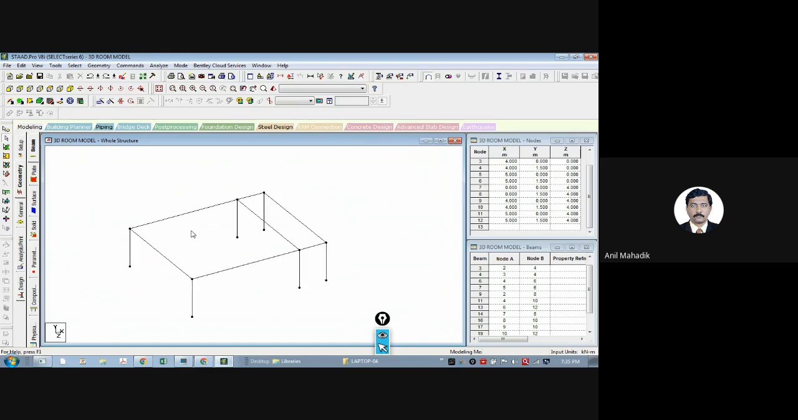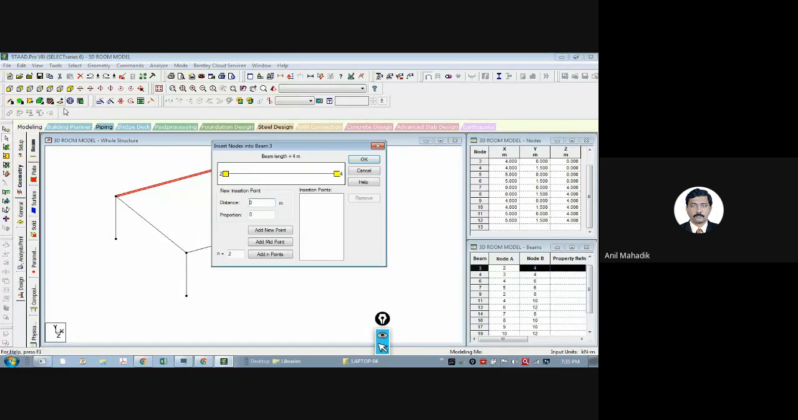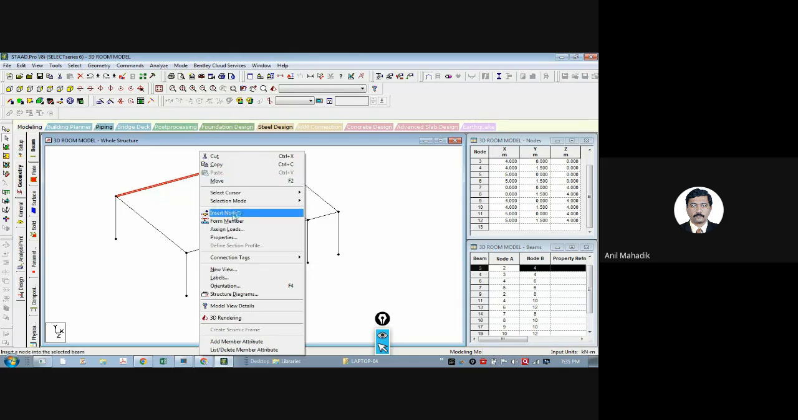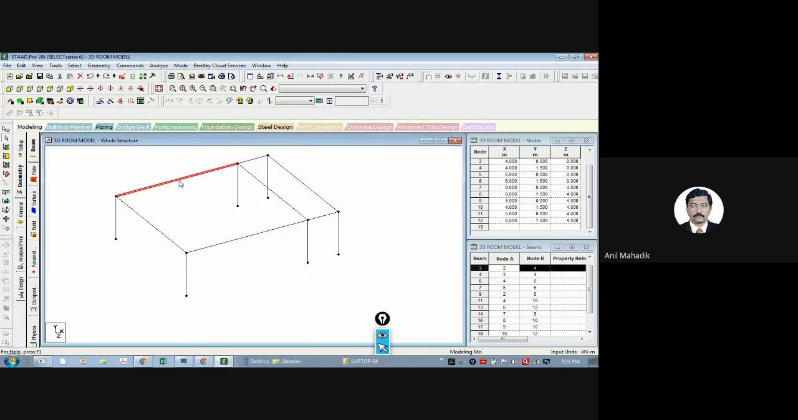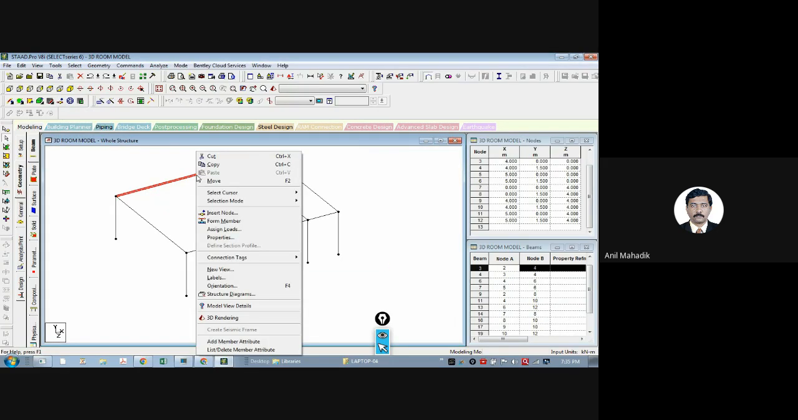So the second way of inserting the node is, click the beam, and here can you see this insert node? There is a command over here, insert node. Once you click that, either you can do that or you can right click and say insert node. Okay. So there are two ways. Click this beam, then click here on insert node, or right click on this beam and click insert node.